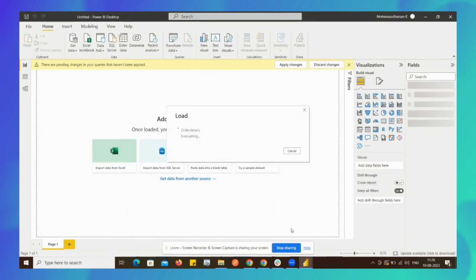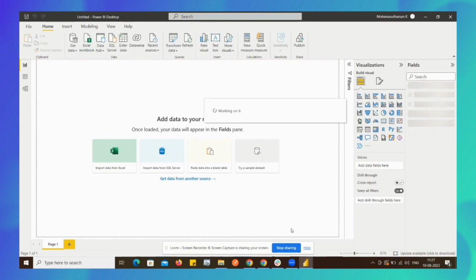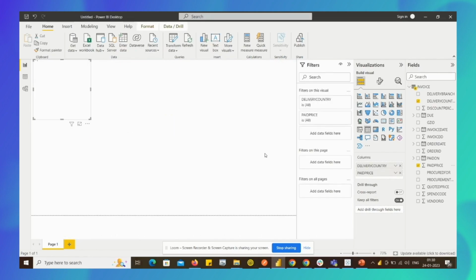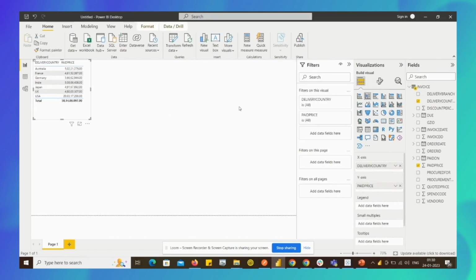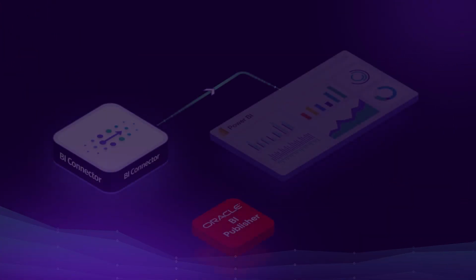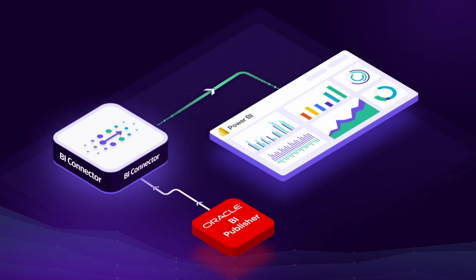The stage is all yours now to create visually appealing Power BI dashboards out of your Oracle BI data models. And there's another super exciting news. The connector works seamlessly with your Power BI service via the on-premise gateway.